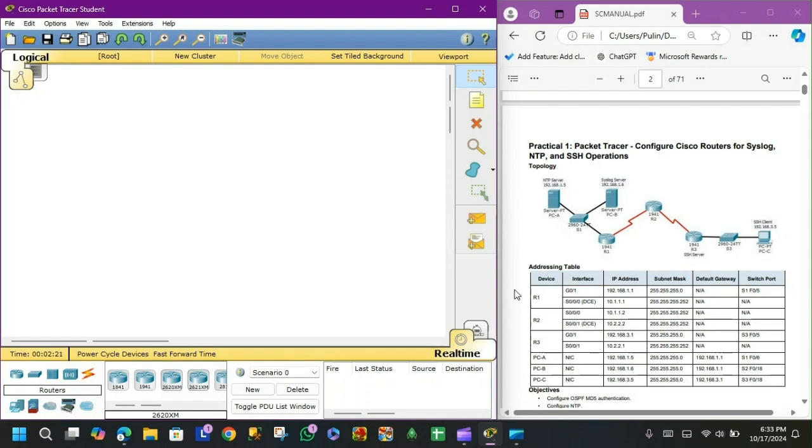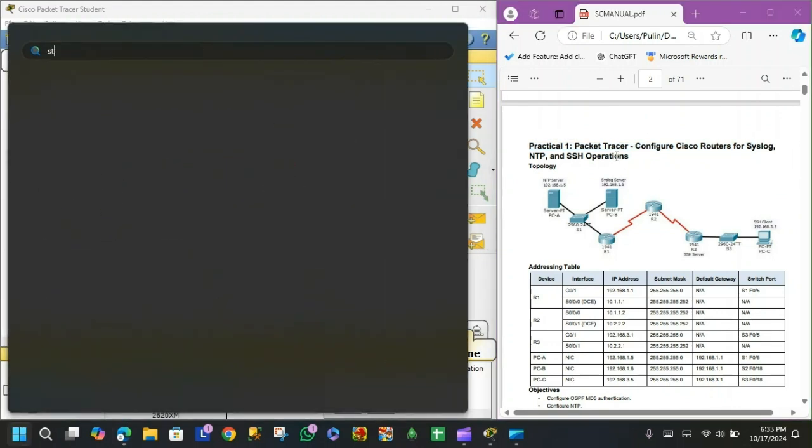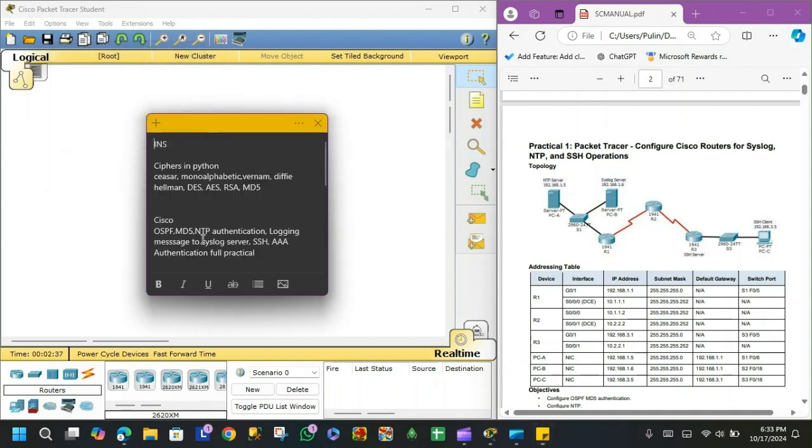Hello everyone. So we are actually going to learn how to do practical one, and inside practical one there are multiple topics, right? One is OSPF, the other one is MD5. There is NTP, authentication, logging message to syslog server, right? So we learn how do you do OSPF and MD5.